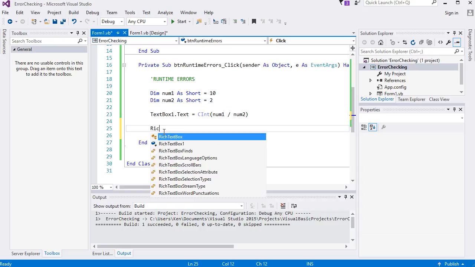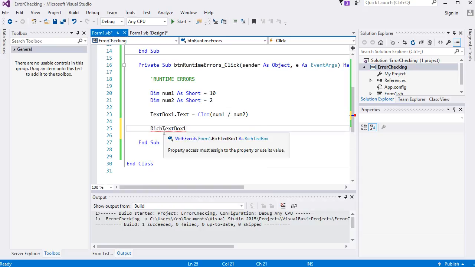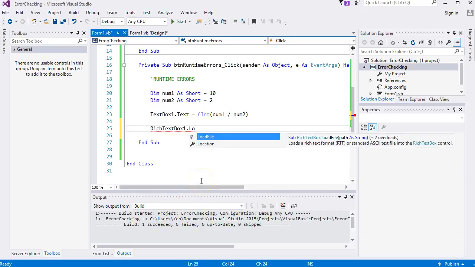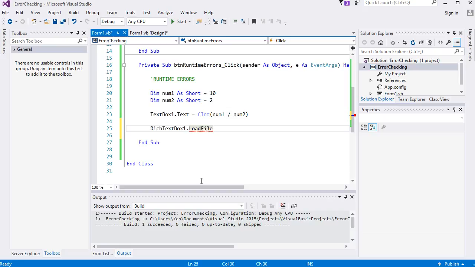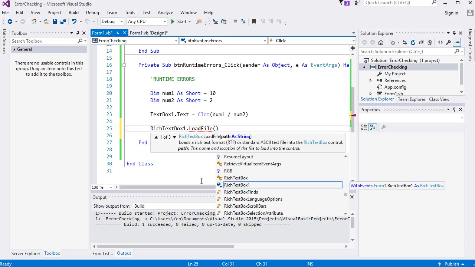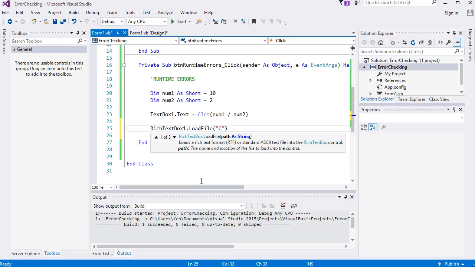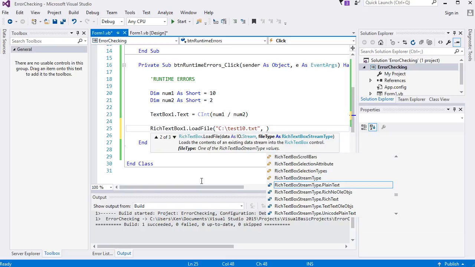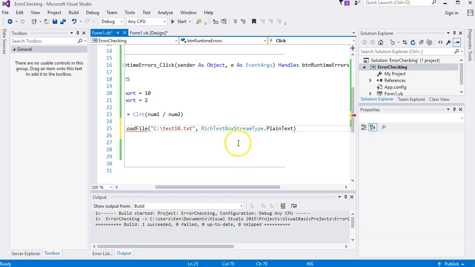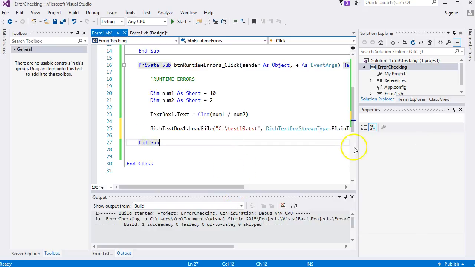And so RichTextBox1, and type a dot. And you can load a file with this one. LoadFile, and you need to put round brackets and the path to your file. Suppose I add just this: root of C, test10.txt. If I type a comma, it'll give me some more options. This is the one I want, plain text. That one there. Right, so what is going to happen now? Let me extend that bit.